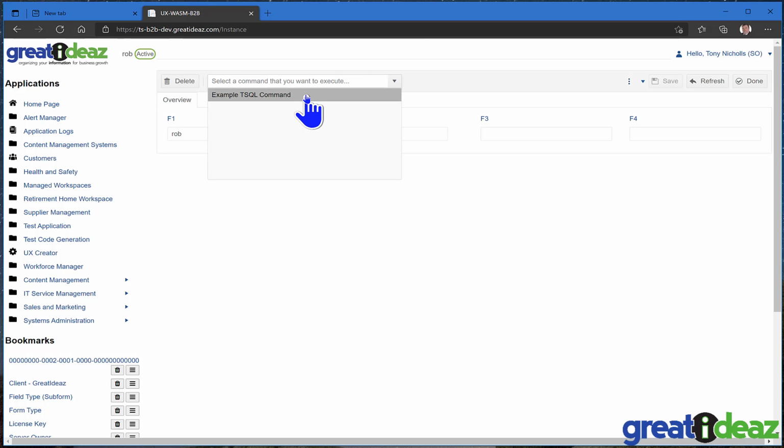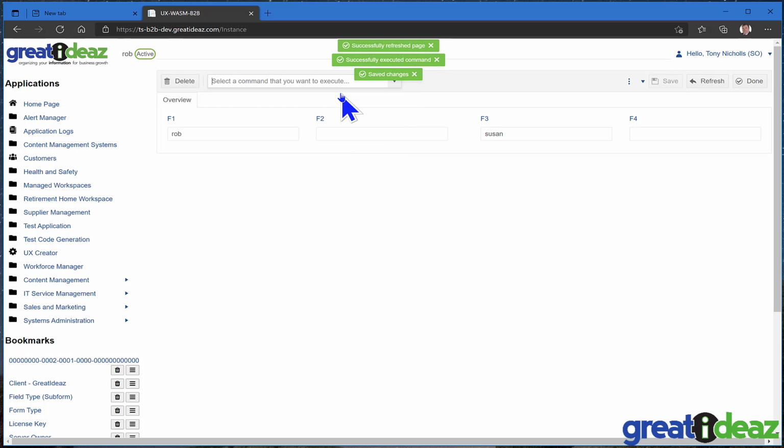Now, the general execution sequence here is always the same. The first thing that happens is any changes that I've made here are going to be saved before the command is executed. So here the changes are saved. I'm going into TSQL to execute the command, and then finally I refresh the page afterwards. This means that if my TSQL command is going to make changes to my record, I will immediately see the results of those changes on the record after the command finishes execution.